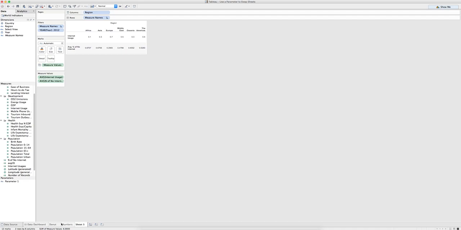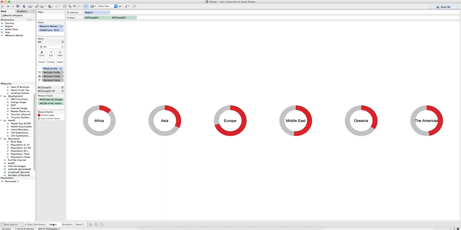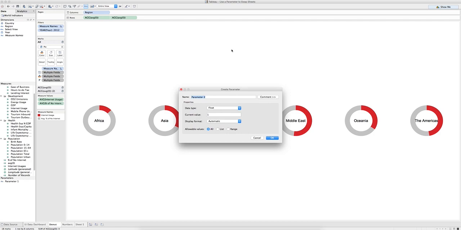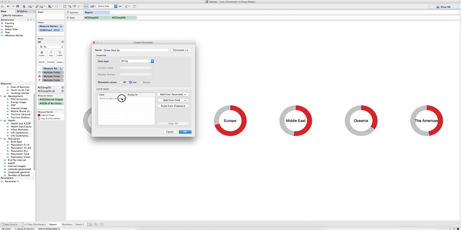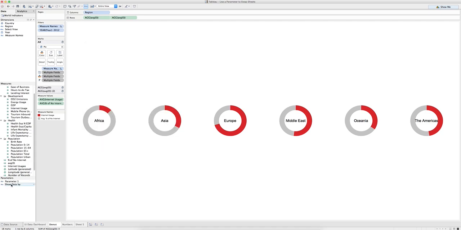And here's where actually the fun starts, because now we're going to create a parameter. So create parameter. This parameter is going to be used to flip between these donuts and the numbers we created. So let's call this show data by, and data type in this instance is string. The list, and now we type in the sheet names. So for example, type in donuts, and then we type in numbers. Okay, now our parameter shows up.